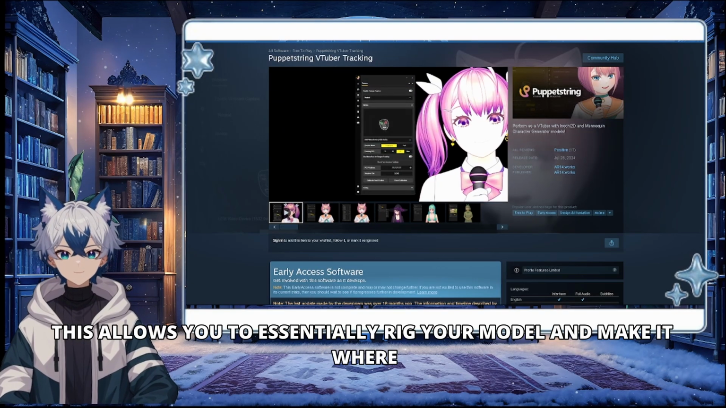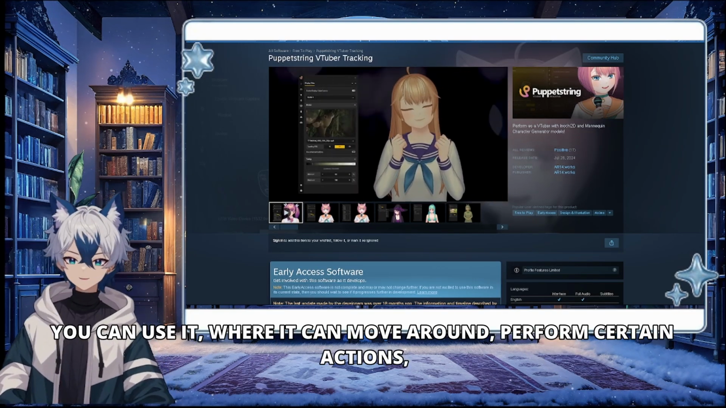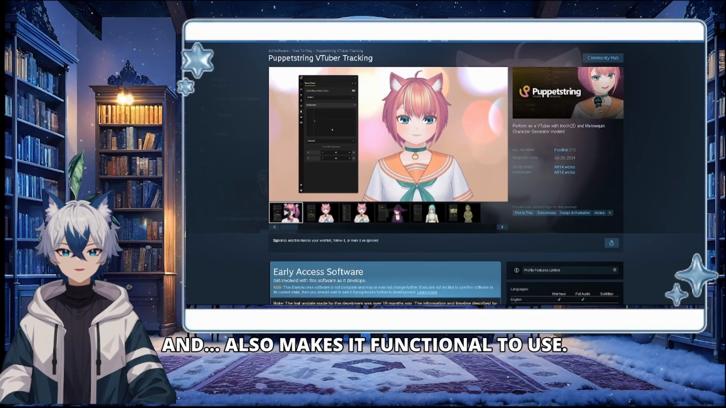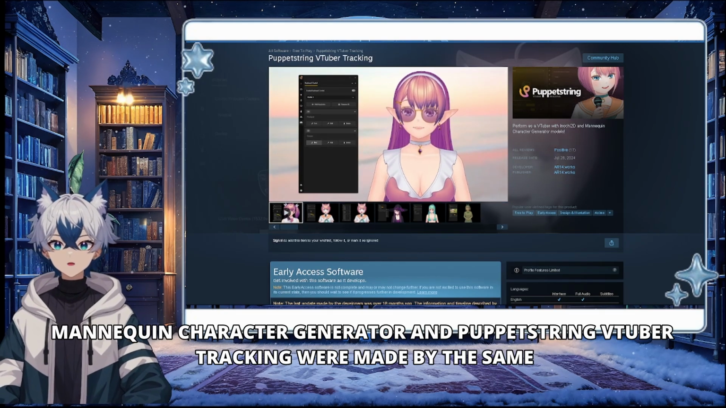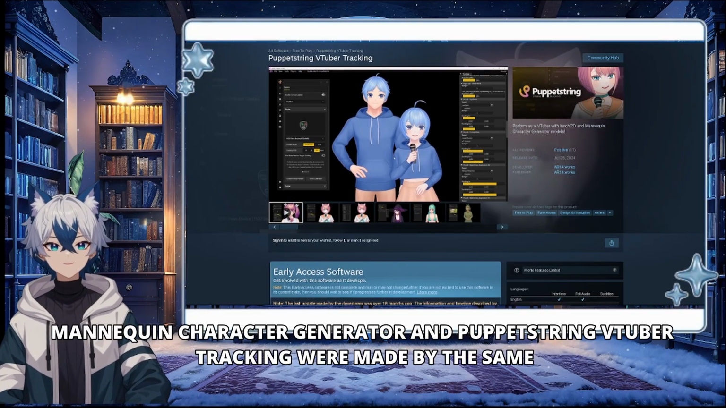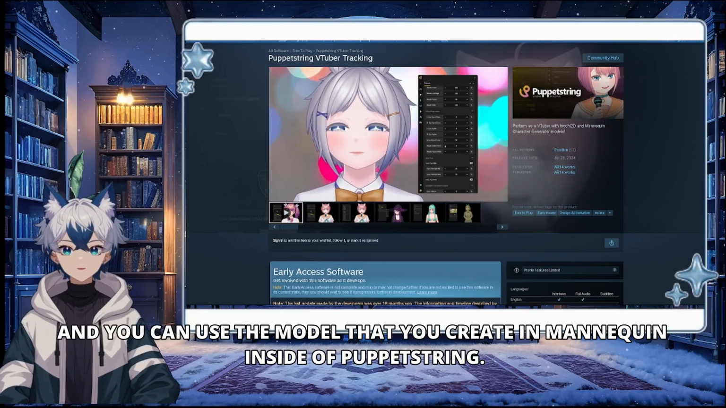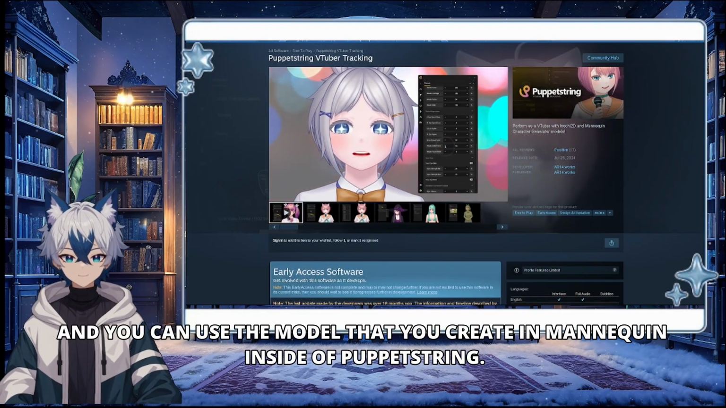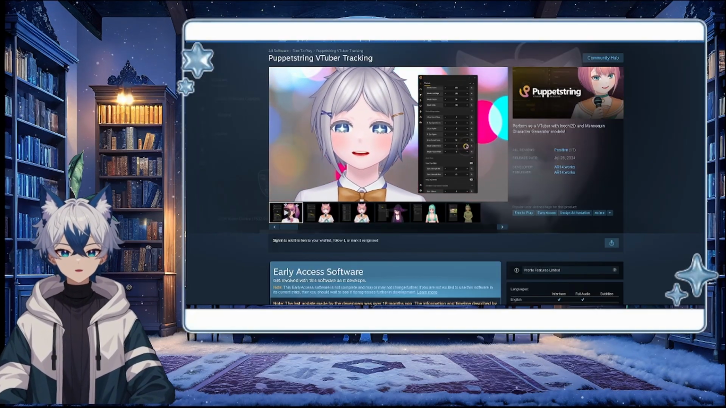This allows you to essentially rig your model and make it where you can use it, where it can move around, perform certain actions, and also makes it functional to use. Mannequin Character Generator and Puppet String VTuber Tracking were made by the same developer, so they work together directly, and you can use the model that you create in Mannequin inside of Puppet String, and you can stream from Puppet String as well.